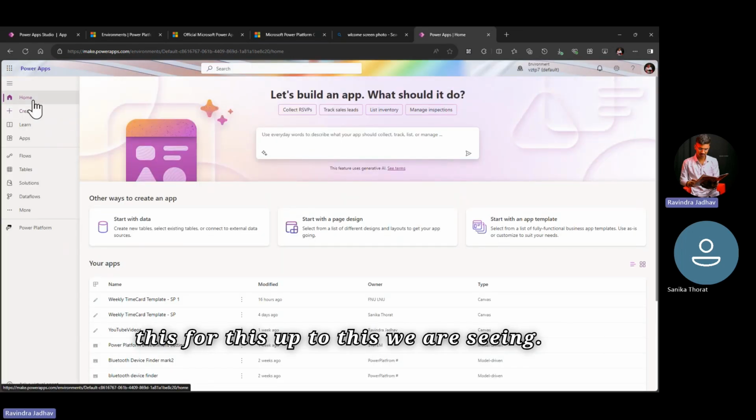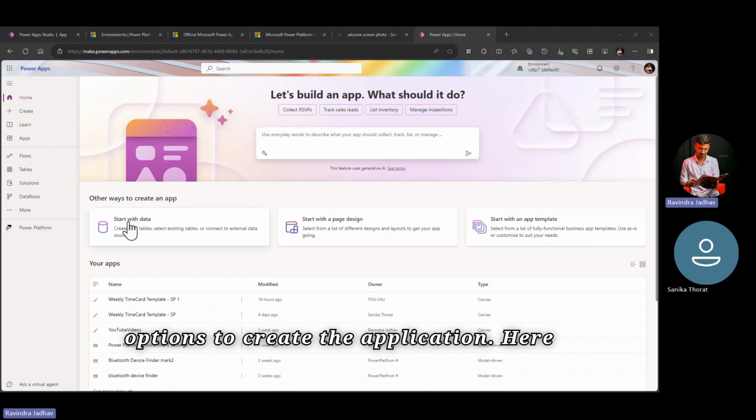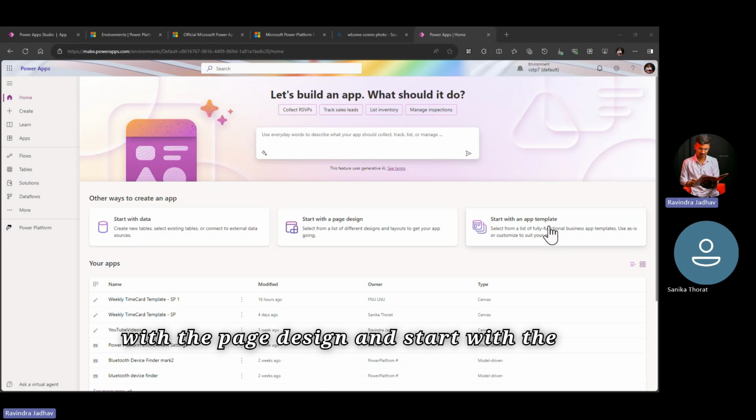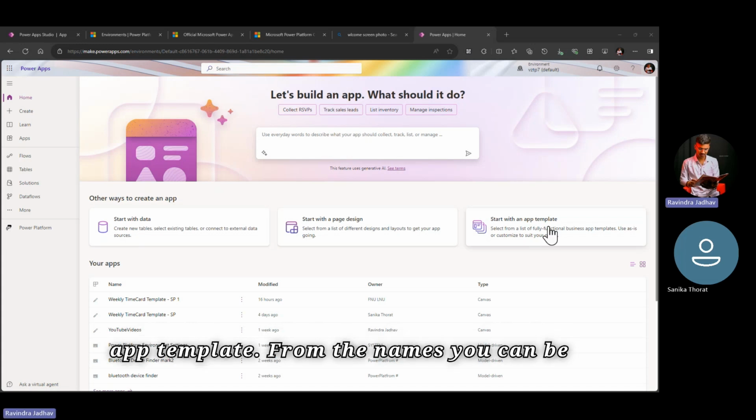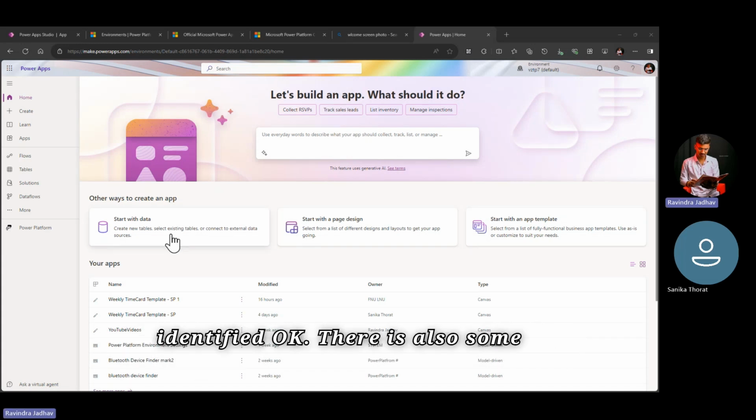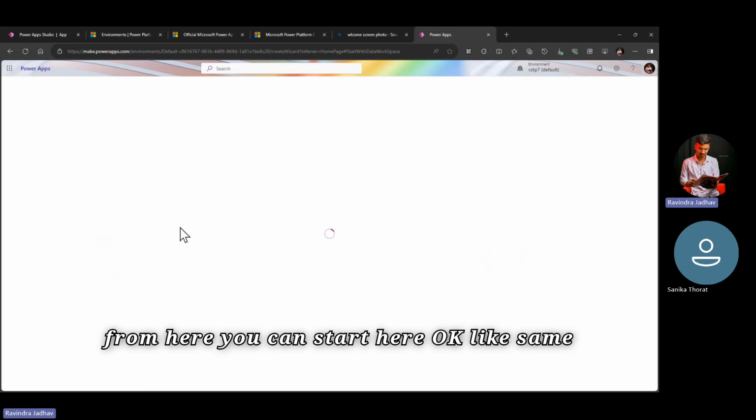In the home tab, we are seeing this, up to this point. After that, we have some more options to create the application. Here it is showing start with data, start with page design, and start with app template. From the names, you can identify them. Here some description is also there. If you want to start the application from the data, you can start from here.